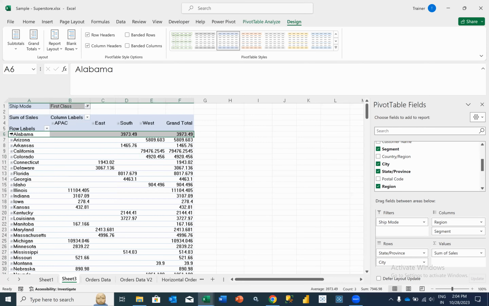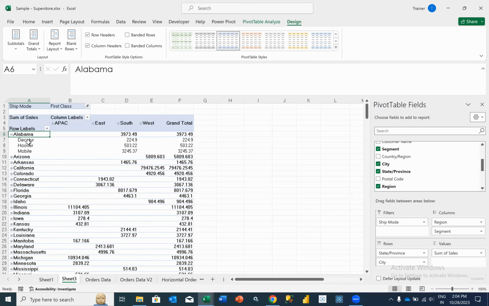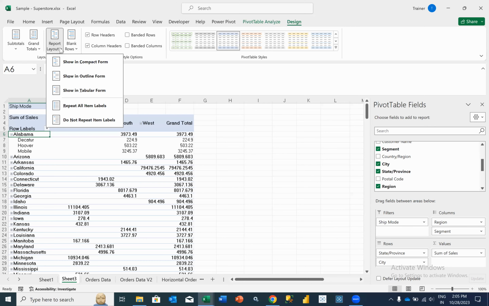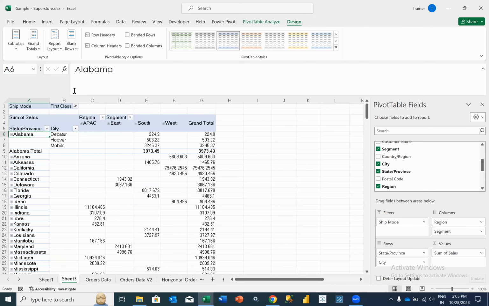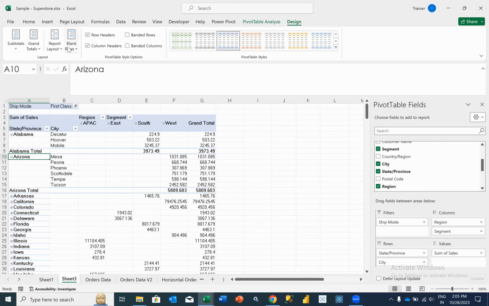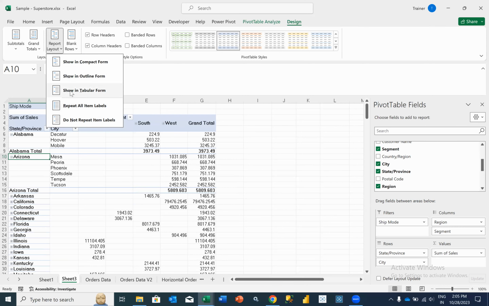Now, if you get a requirement that, okay, I don't want the values right below each other, I want them right next to each other. So within Alabama these city values are coming. If you want that, you go to design and then there is an option called report layout and show in tabular form. So these values now will come as another column.